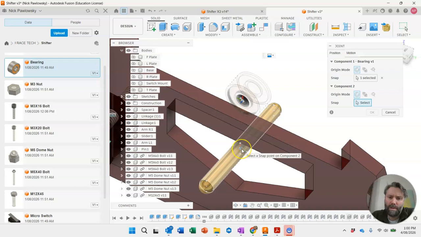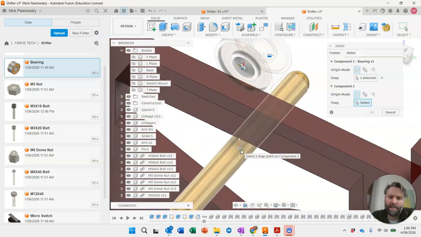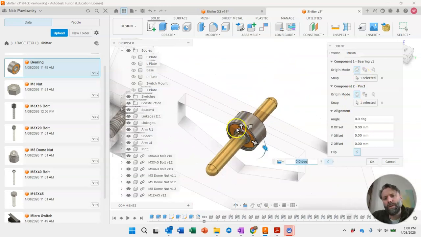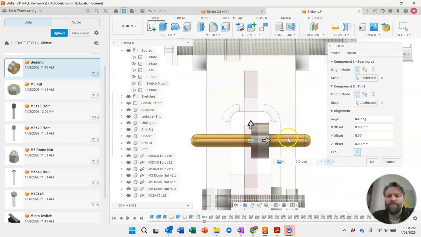So the pin, make sure you've got it facing the correct direction, you've not got the bottom or the top one selected. So now let's put that side of the bearing in the center of the rod. So we need to bump it across 2 millimeters.